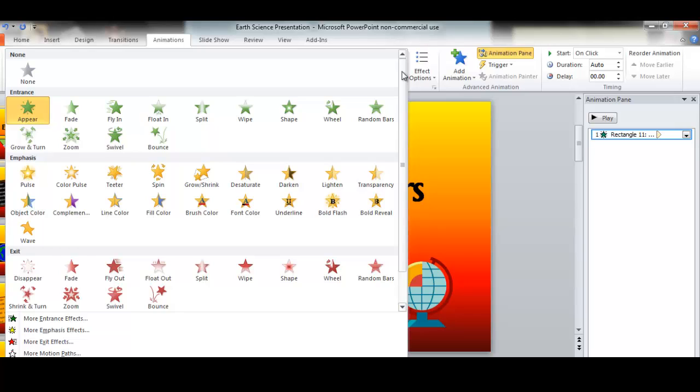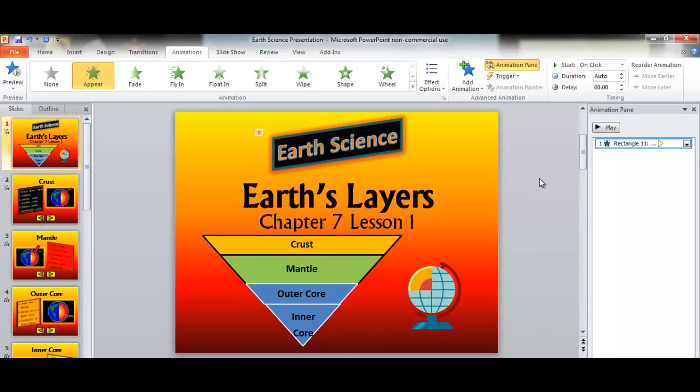Now also keep in mind, you do not want too many animations on your screen. You don't want it to be too busy where people are more focused on your animations as opposed to the content you're presenting, because that is the most important part, is your presentation of the information.